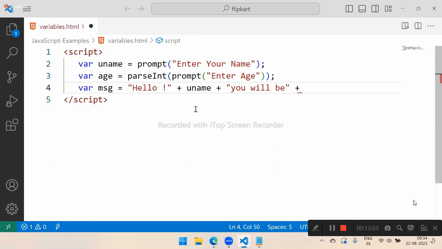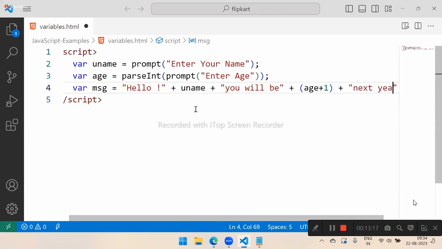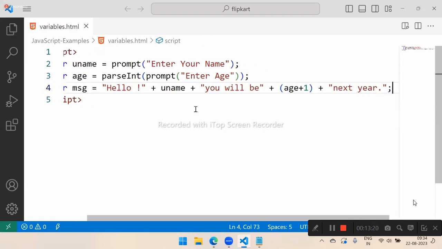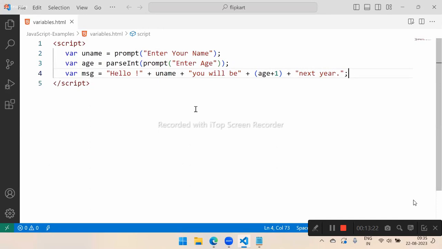Then again a concatenation. Here I have to put a parenthesis. In that age plus 1. That is an expression you have to put. Okay. After that, again plus. And we continue the string. Next year. This is what we are displaying. Hello, and the username, you will be your age plus 1 next year. That is the message.